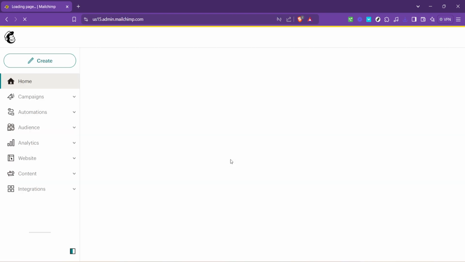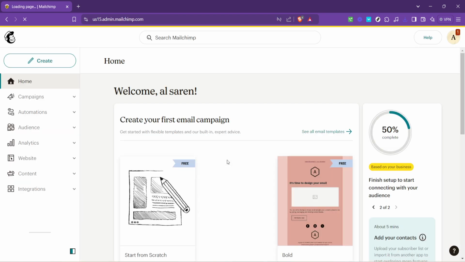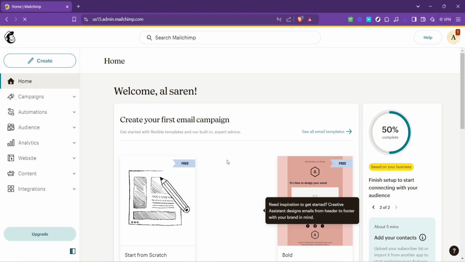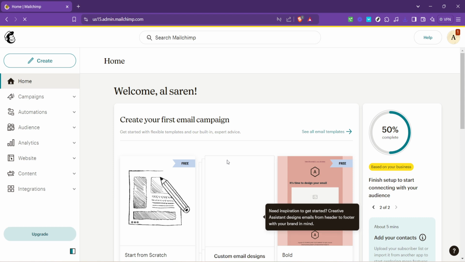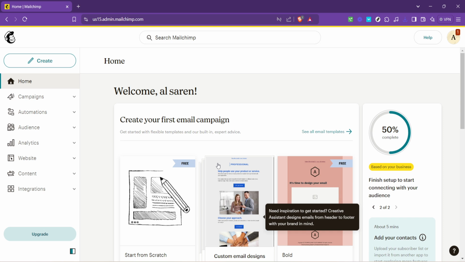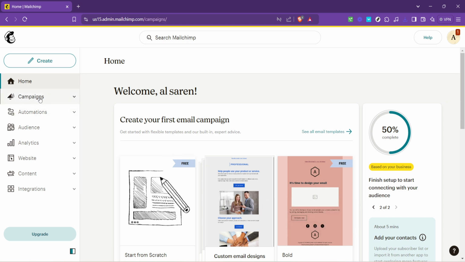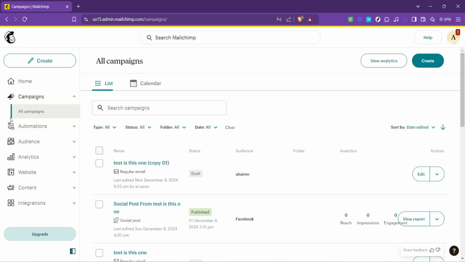Once you've successfully logged into your account, you'll be taken to the Mailchimp dashboard, which is essentially your home base. Here you'll find a plethora of options, but for today's purpose we're going to focus on duplicating a campaign. So from the dashboard, look for the campaigns option. It's usually located on the upper portion of the screen. Go ahead and give that a click.